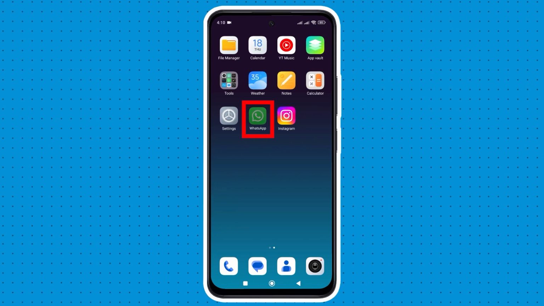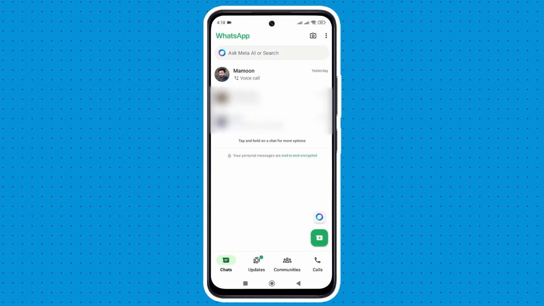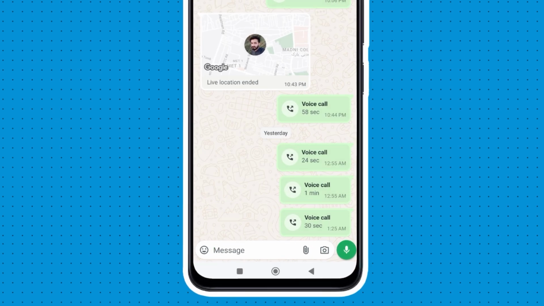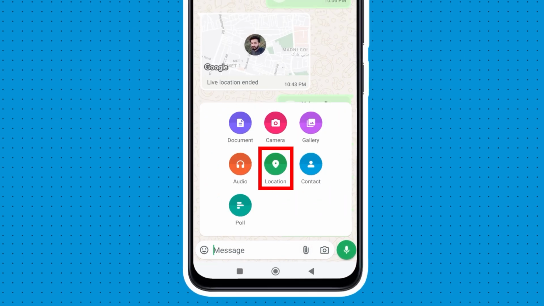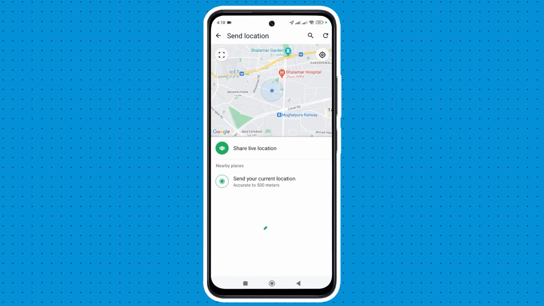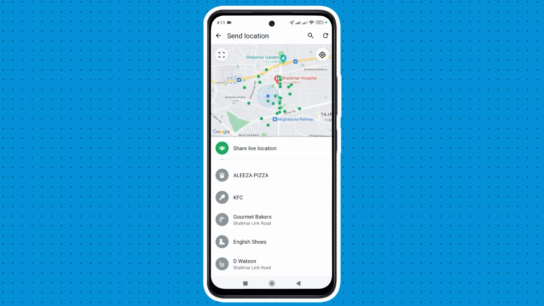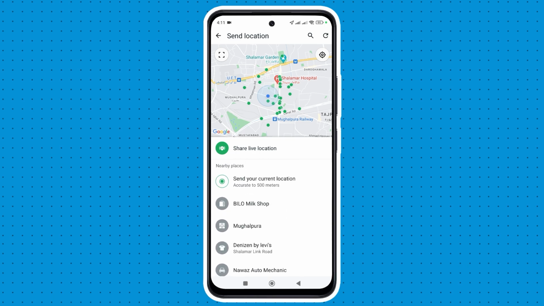Open your WhatsApp app and select the conversation you want to share your location with. Click on this little icon and then tap on Location from the menu. You can send your current location by clicking on Send your current location, or you can select any nearby place around you from the list.